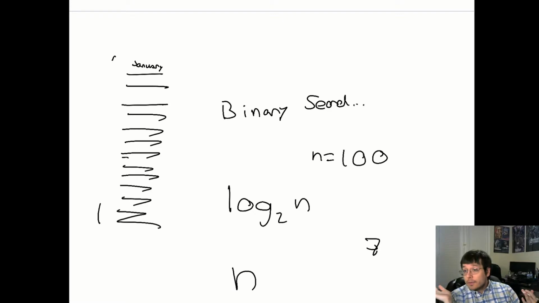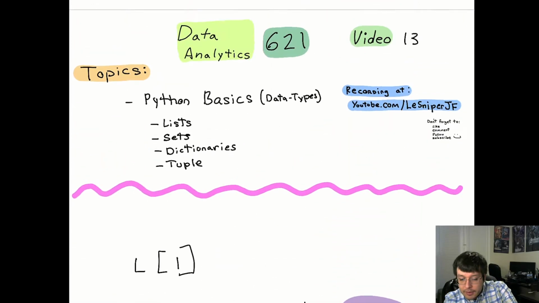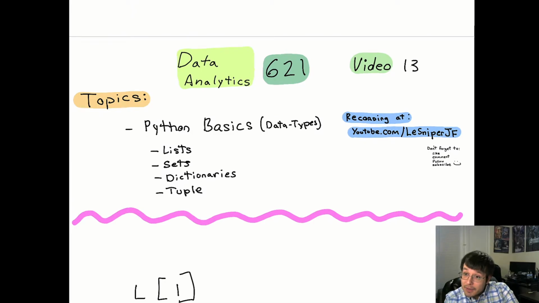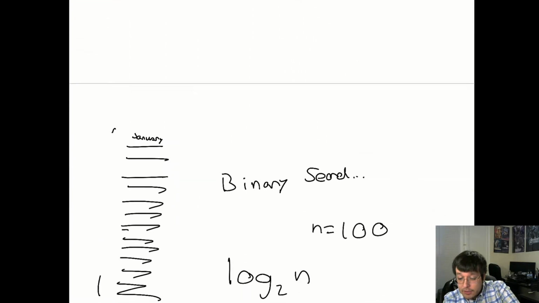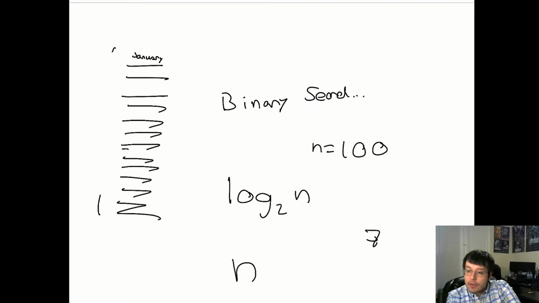So what do they do? Well, they use hashing. And hashing is dictionaries, which is one of the data types of Python that we're going to look at. And that's actually one of the most interesting ones I have there. So what is hashing? Hashing is going to allow you to make things faster than even binary search.